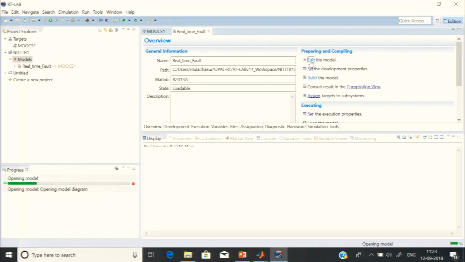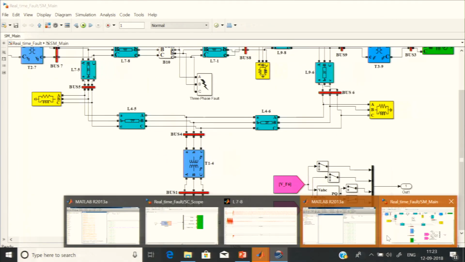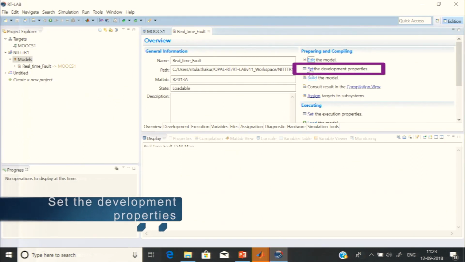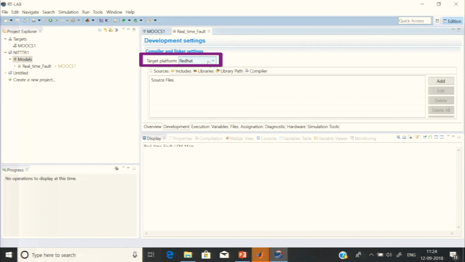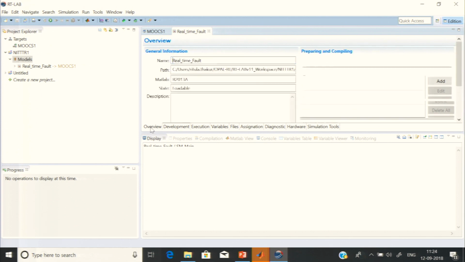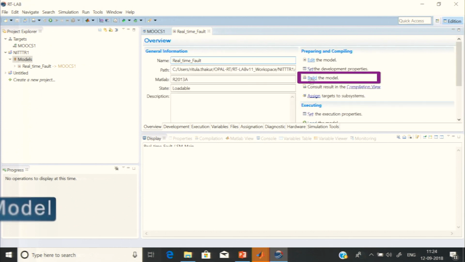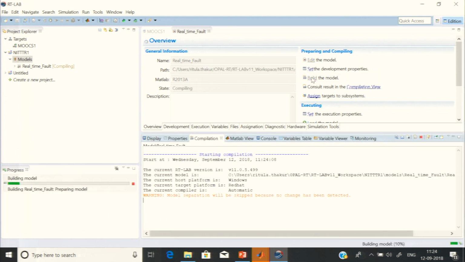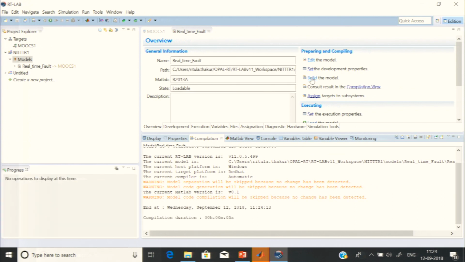It will open the model in the MATLAB environment. It has already opened it. Let us again go back. Set the development properties. Red Hat has been selected by default. Go back to overview and build the model. Building the model takes approximately 30 seconds to 1 minute depending upon your processor speed.